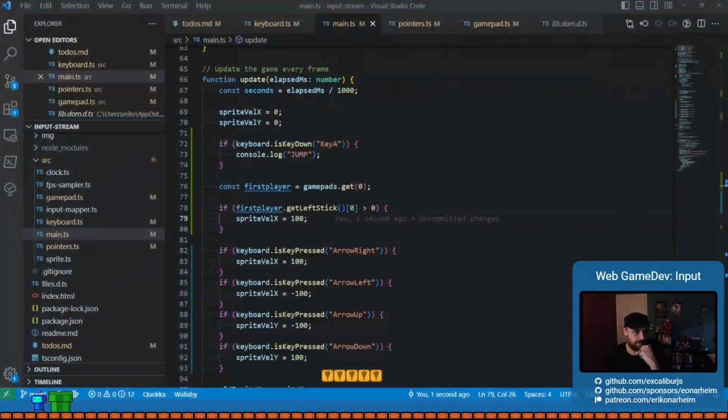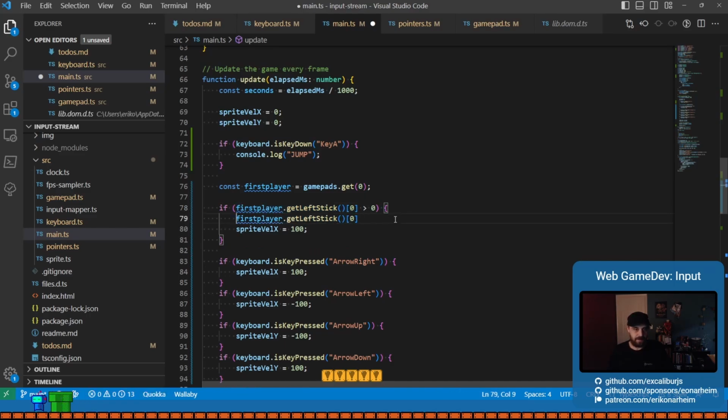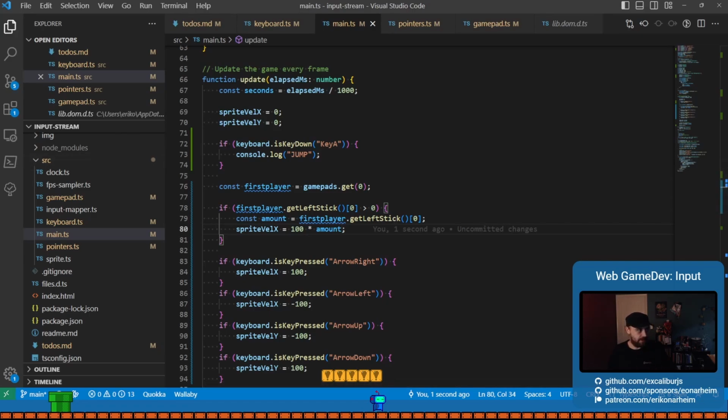All right, so let's go back here. So left stick is greater than 0. You know, I want to make this more variable. So I actually want to say, if this is greater than 0, I want to grab a value out of here and then multiply it by the amount. So then we get a little more fidelity in our speed. So let's grab the amount of the left stick here and multiply it. Okay, let's try that.